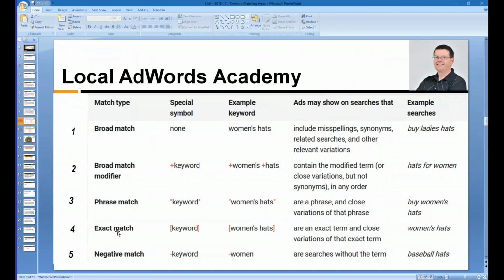Now Google will of course see if the intent is the same, but most of the time it will. So negative keywords, which we went over in the previous training, are for when I don't want to show my ad. So if the negative keyword is women and the search query has women, the ad would not show, but the ad will show if it is baseball hats, because it doesn't have the negative keyword women. Now, I will give you more examples to make things more clear.